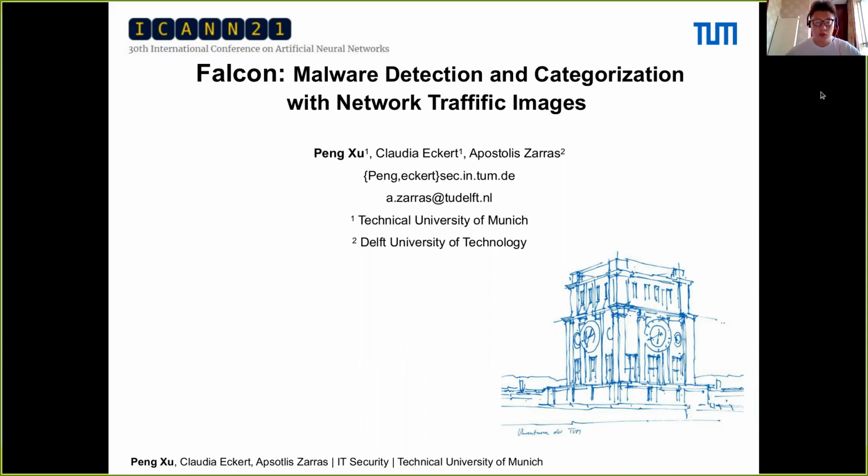Today, I want to talk about our work, which is about malware detection and categorization with network traffic images. This work is in cooperation with Claudia Eckert, my supervisor at TU Munich, and also Apostolis Zarras from the Delft University of Technology. The name of our work is Falcon.